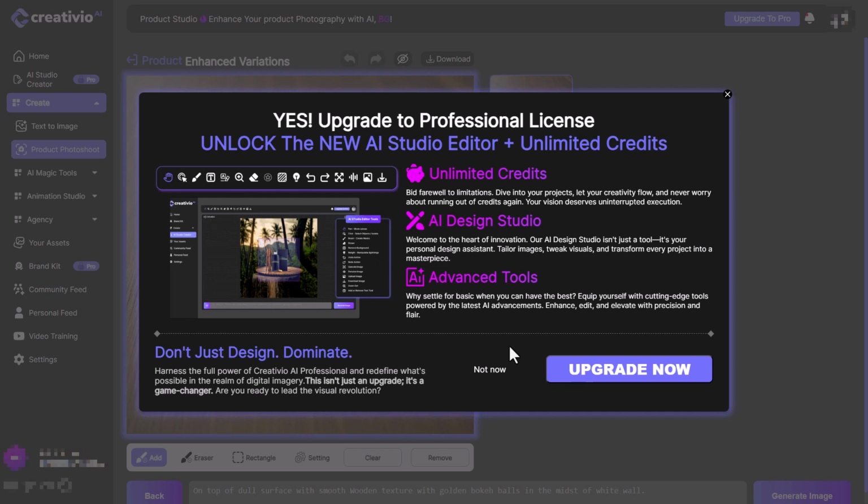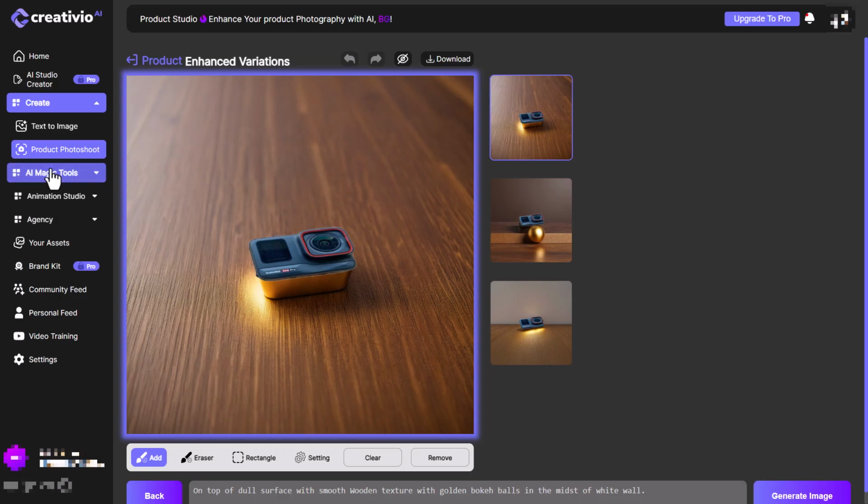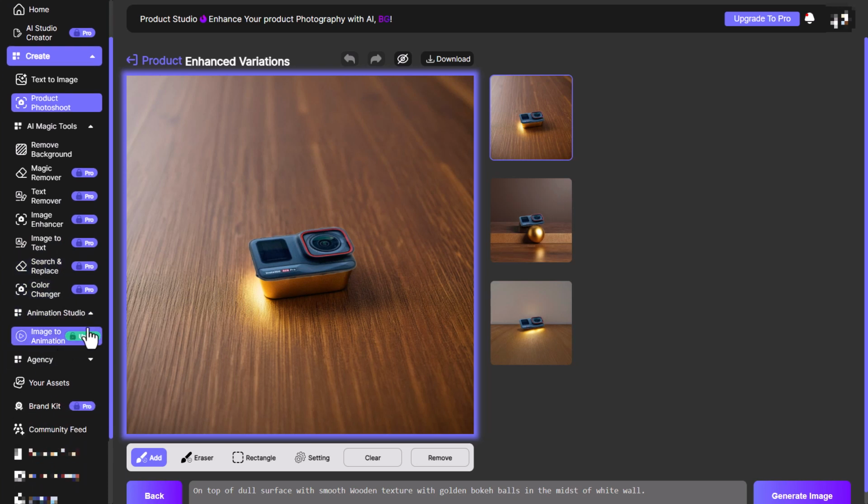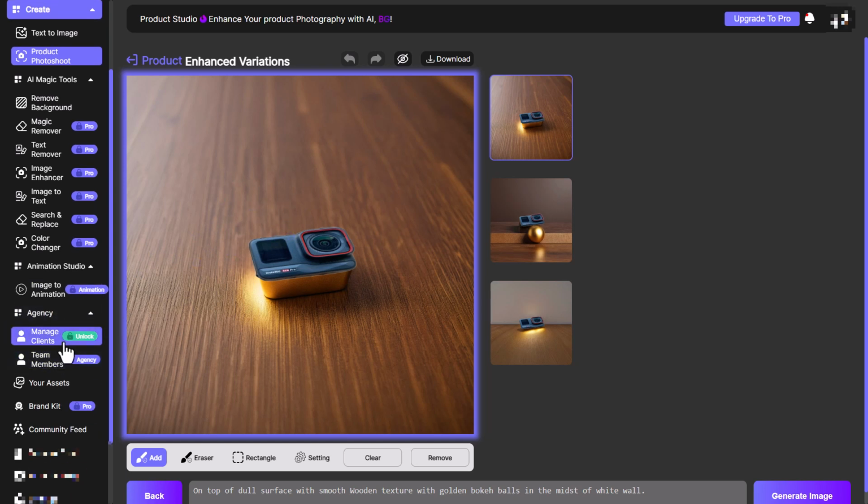So if you buy the Pro upgrade at $67, because you get everything thrown in, to me it makes sense to buy the starter package at $37. So that's going to be $104 to get really useful software. And you need to spend $104 to have magic removal, text removal, image enhancer, image to text, search and replace, color change. Animation Studio, it makes something and it animates it. So it puts the background in and it animates it. Agency, you can let other people use it.